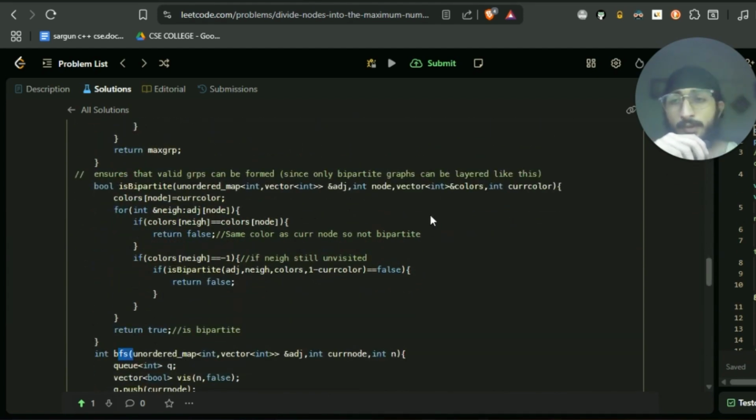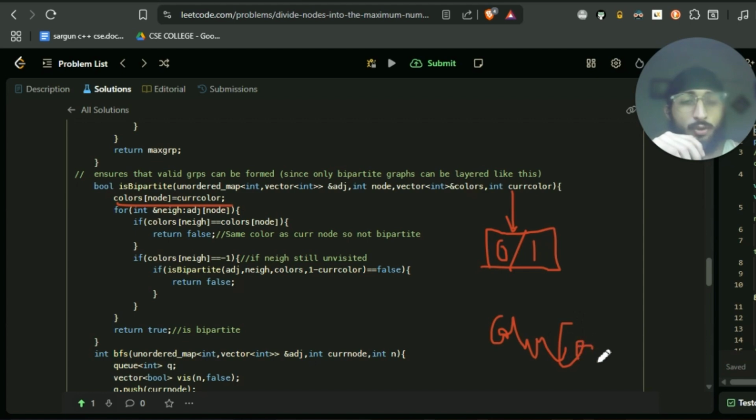Now, isBipartite is our function which ensures that valid groups can be formed, since only bipartite graphs can be in the format that we have. So bool isBipartite is our function which takes the adjacency list, node, colors vector, and the current color. The current color would basically alternate between 0 and 1 to check the bipartiteness of the graph. So initially we color the node and store it in our colors vector.